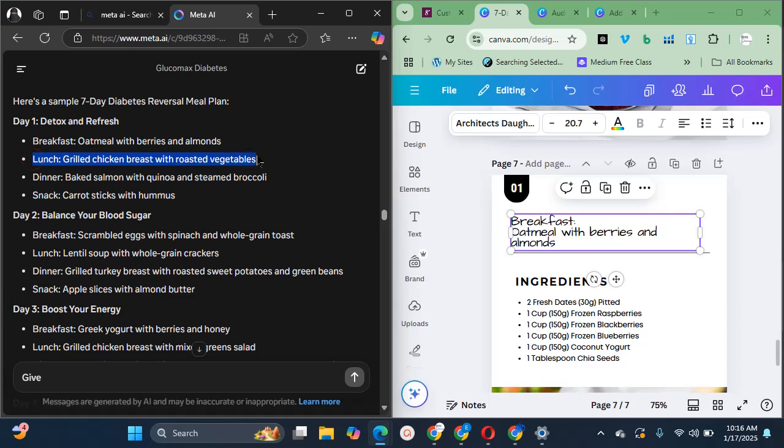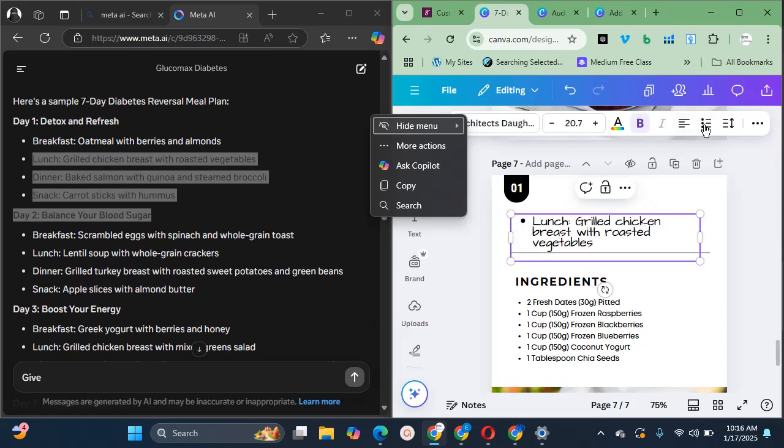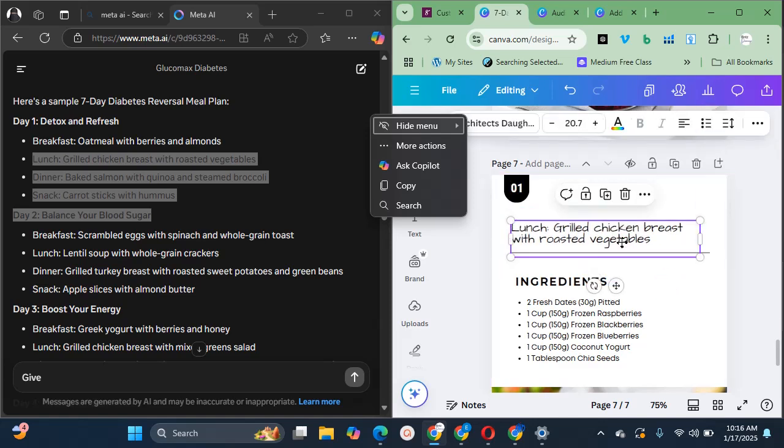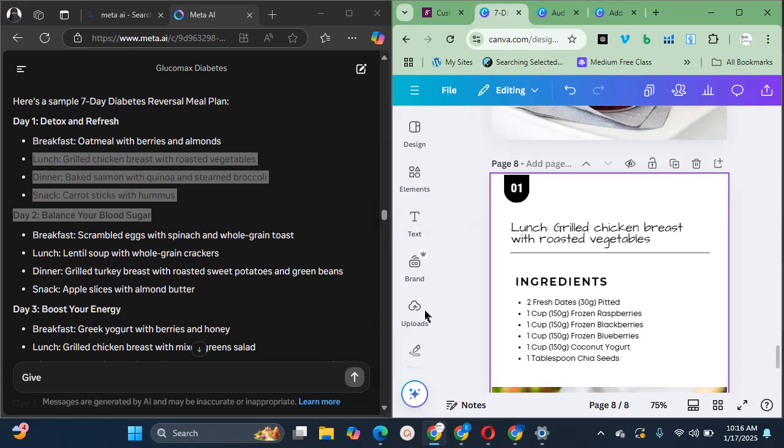Control C. Control A, Control V. Then snack is carrot stick.